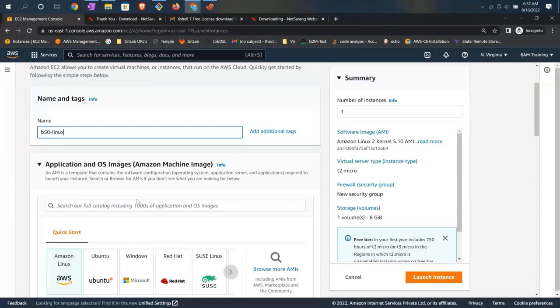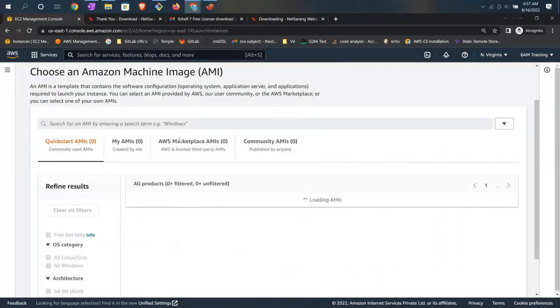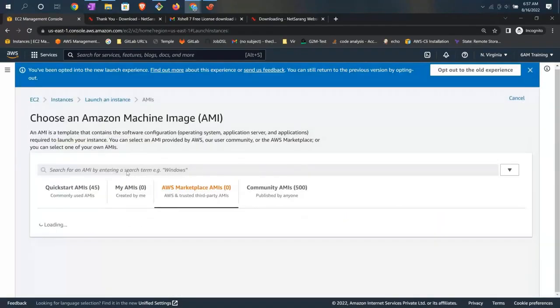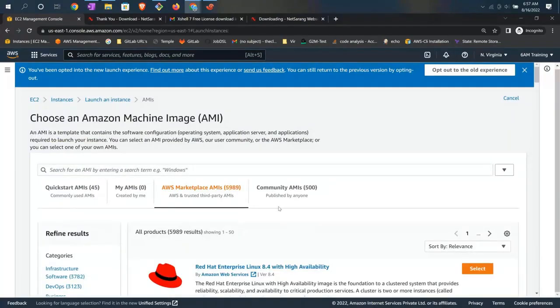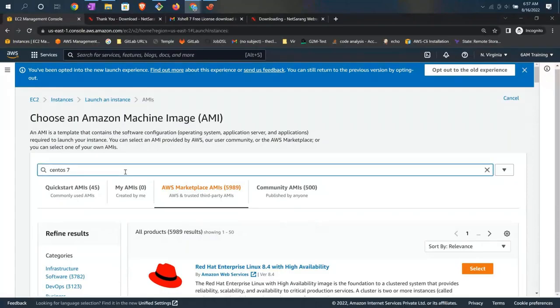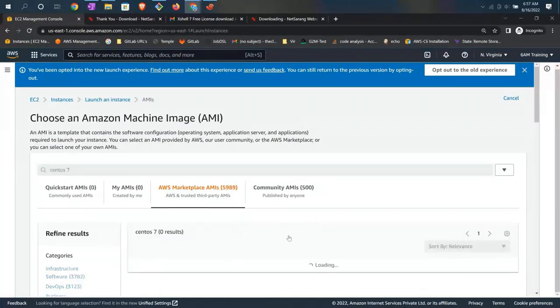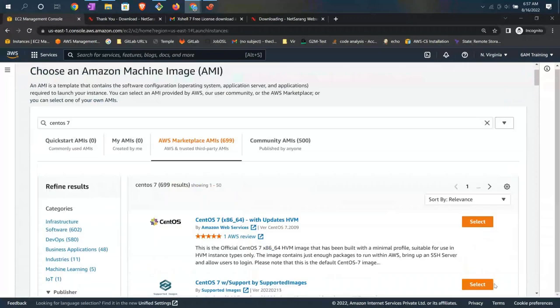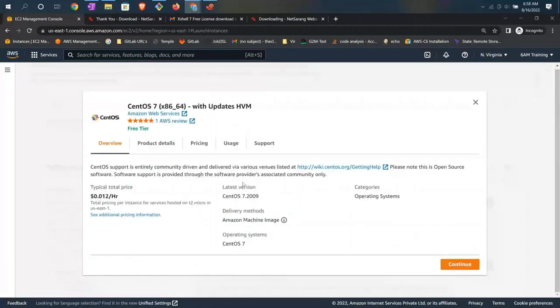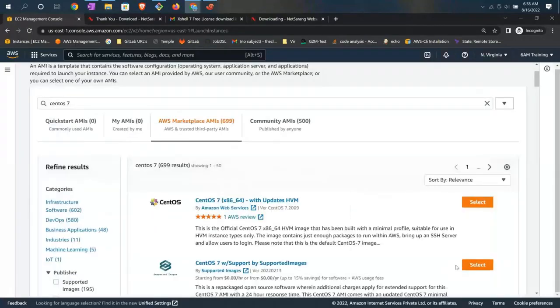So I'm just doing it one more time. Browse AMIs, go to marketplace, search for CentOS. That's all. Select the AMI. It's a part of the free tier. Done. Continue. It's a verified provider.